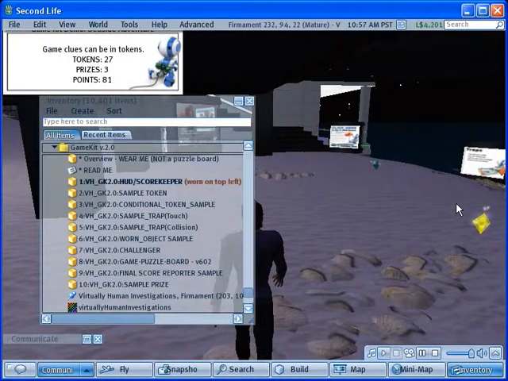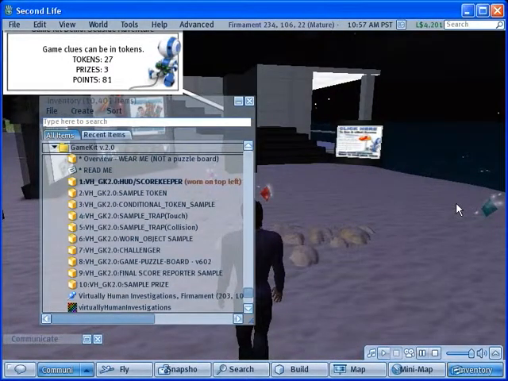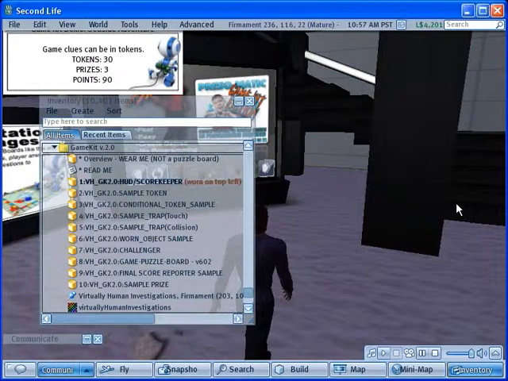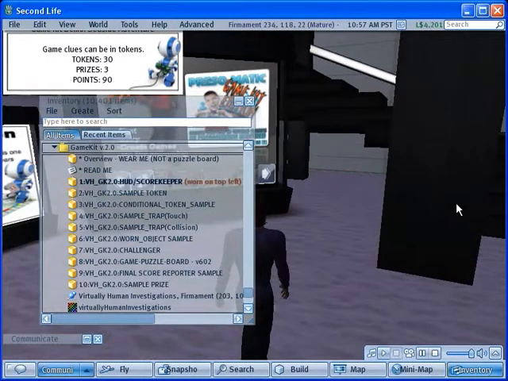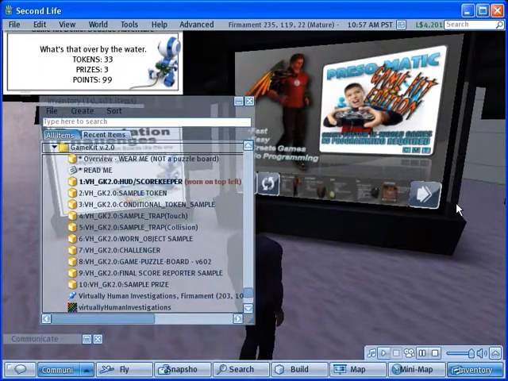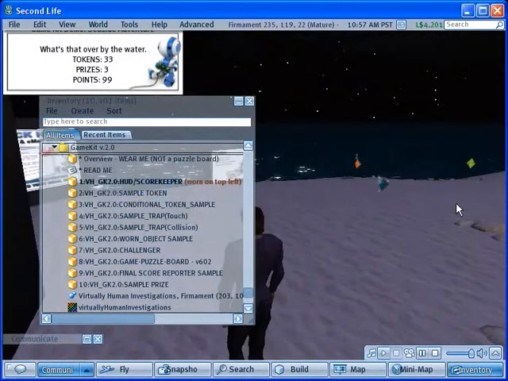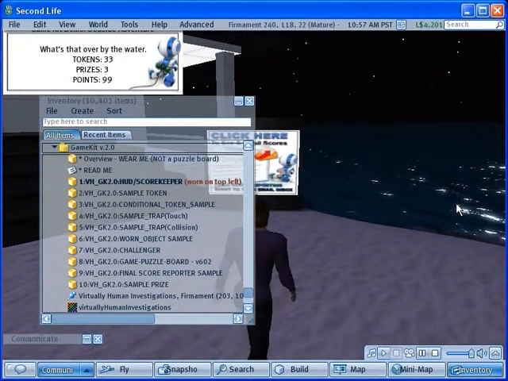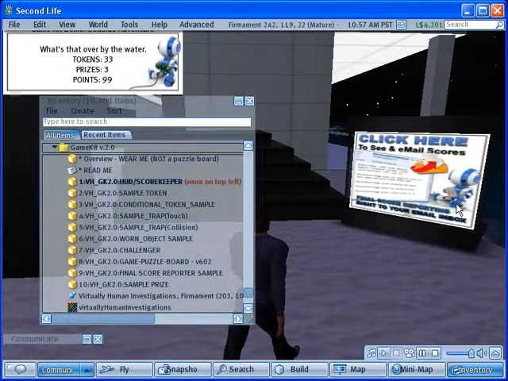We've made a couple of changes to the quizzing system in that you can now deliver not only objects as prizes, but also images. So if you'd like to deliver an image, you just add an image to your prize set, and it will go ahead and rez that image for you when it comes from the object. Good.